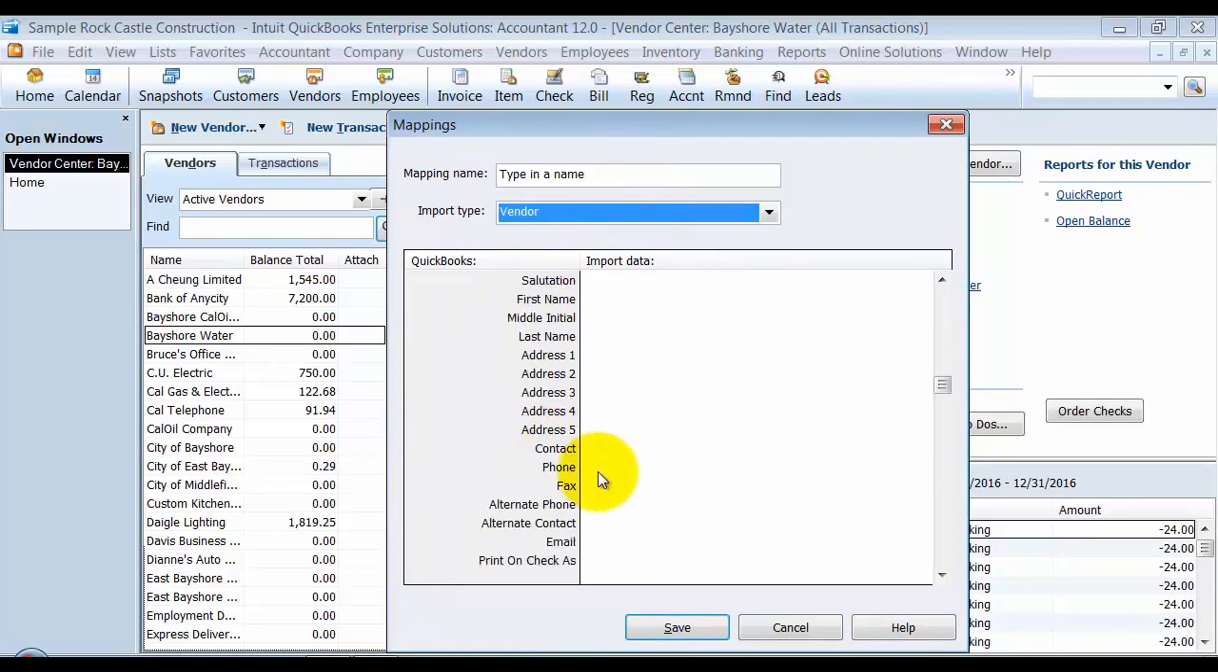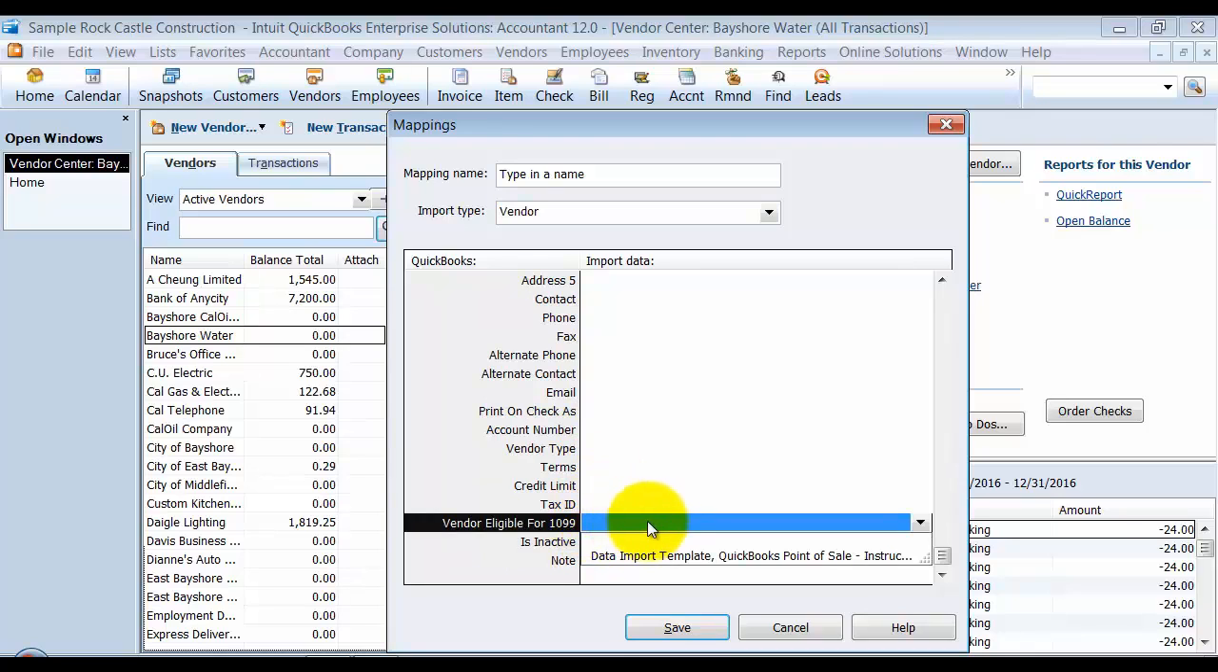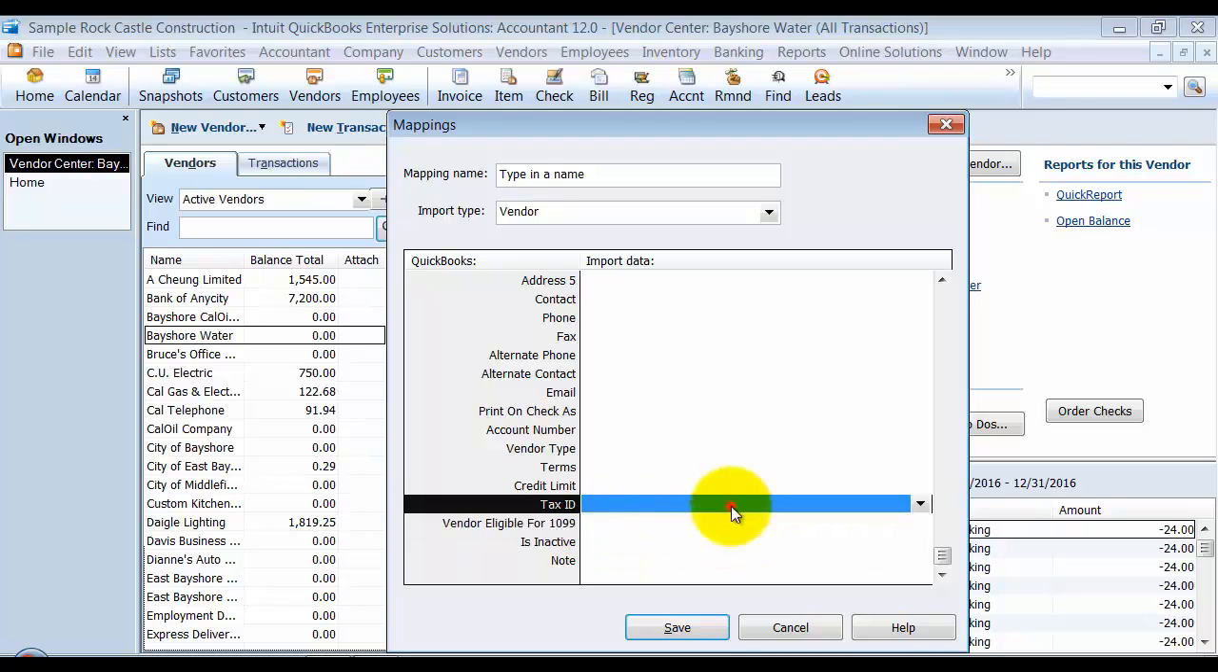All right, now in here, you can say, is the vendor eligible for 1099? And this will be a Y or an N in the field, or yes or no. And then tax ID number, you can fill it in here. So you can pull from an Excel spreadsheet where you have headers of the vendor name, the tax ID number, and the 1099 information, and mass import it over.